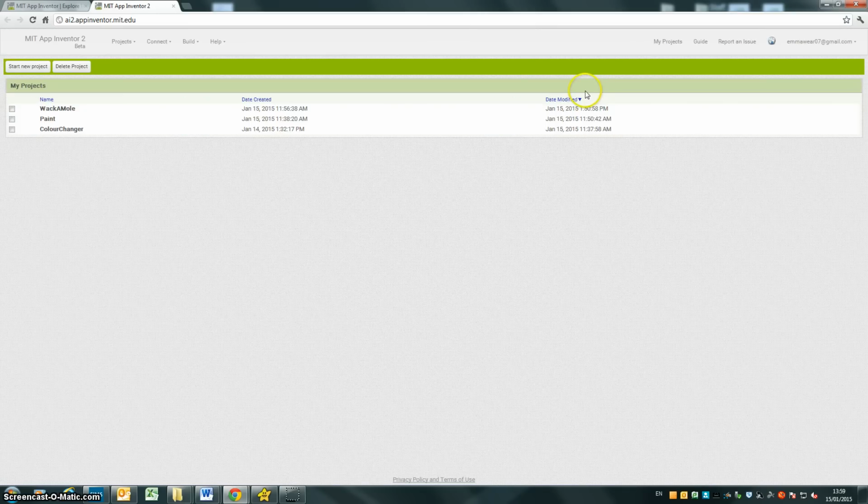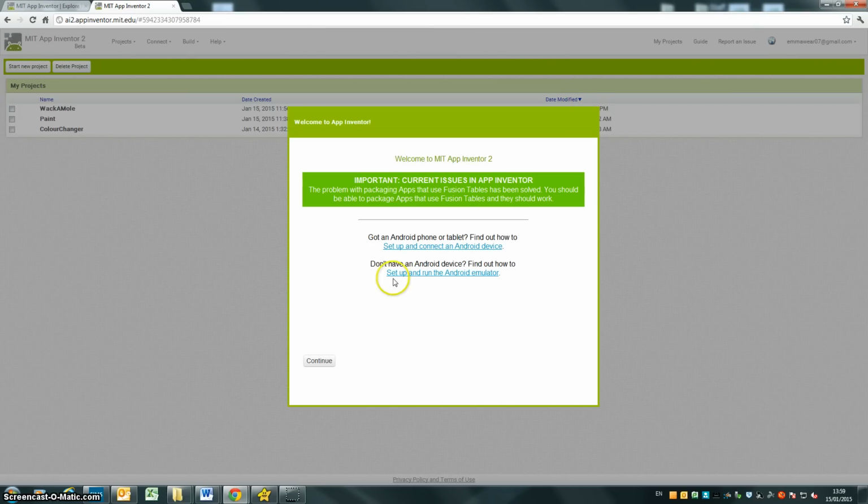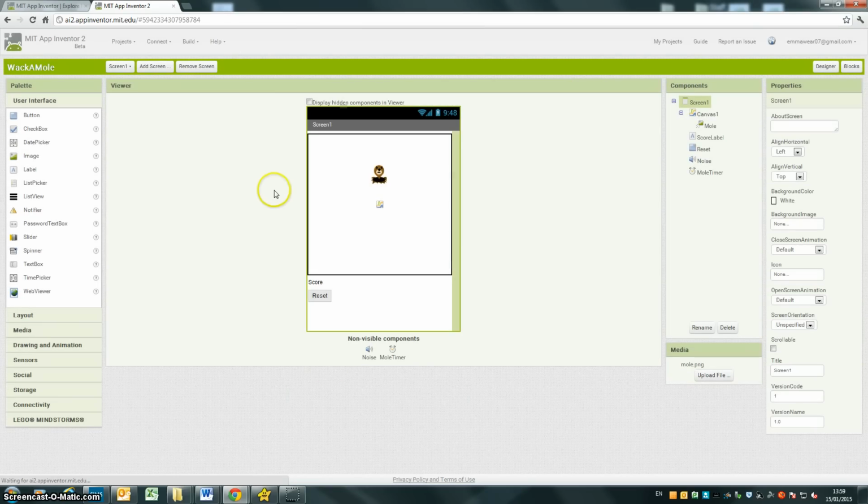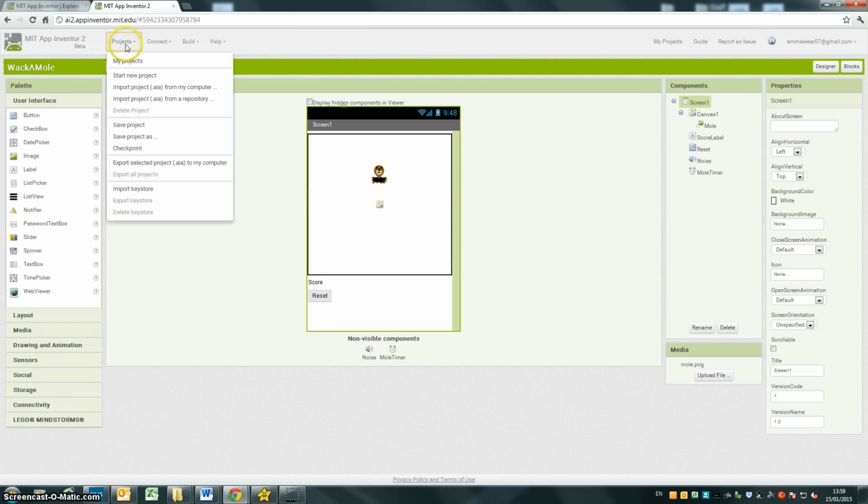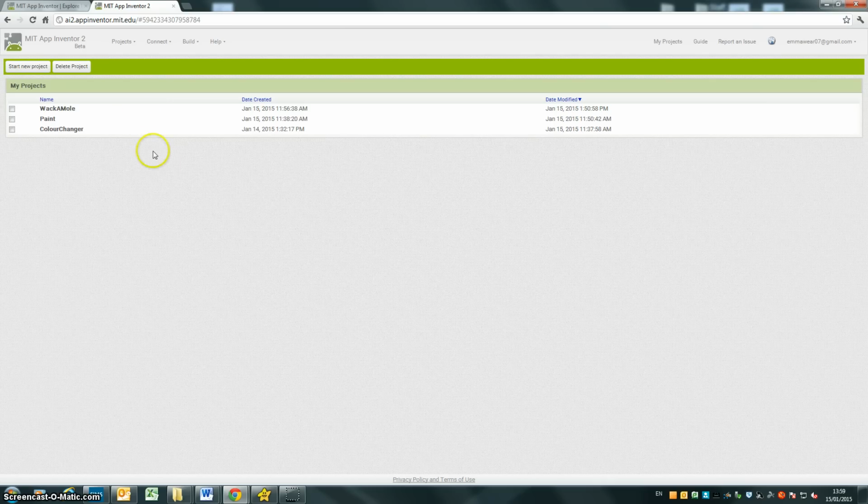Okay, and it's going to bring up a new option. I've already logged myself in. It will come up with a screen where you need to log yourself in, and that's just one of my projects. Once you have logged yourself in, this should be empty. And there's a button here that says Start New Project. This would be where all of your projects are. I've made 3 so far. So this is where all of them are going to be saved.